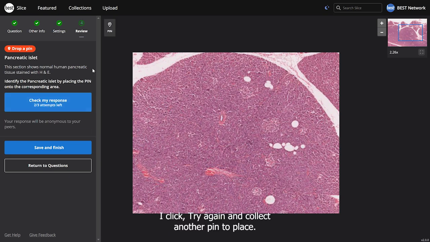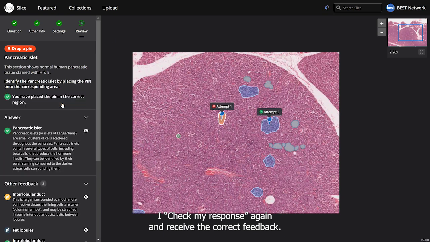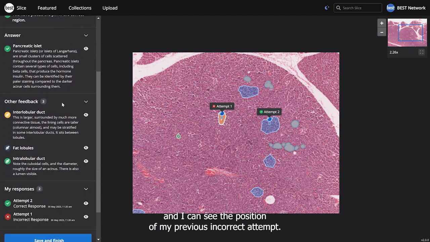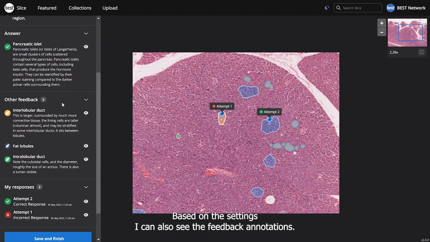I click Try Again and collect another pin to place. I check my response again and receive the correct feedback. The answer is revealed to me and I can see the position of my previous incorrect attempt. Based on the settings, I can also see the feedback annotations.